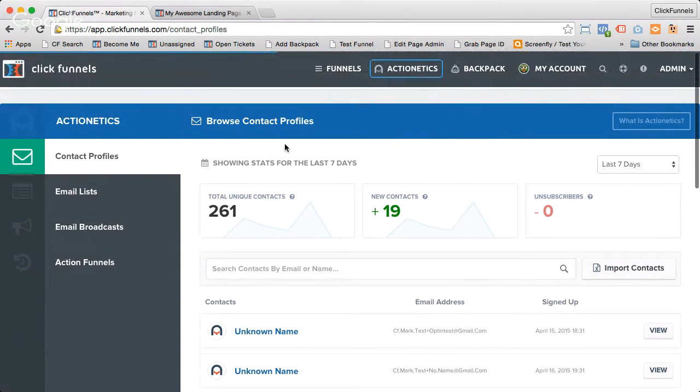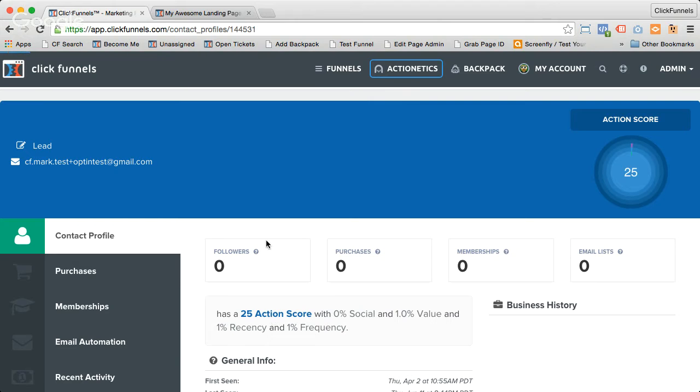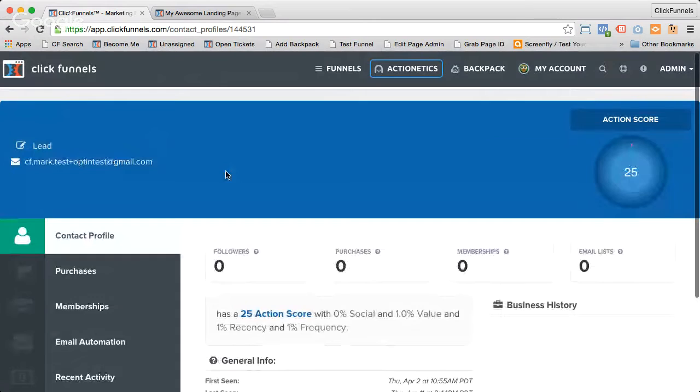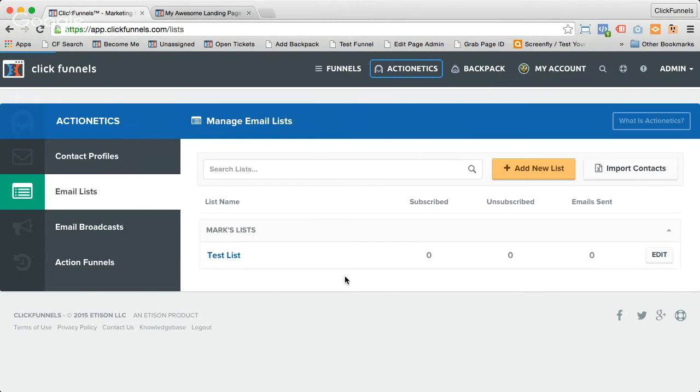I mean, it's pretty awesome. Realize this is a test account, so there's going to be a lot more information when you have actual email addresses. Their information is going to get pulled in with their email address. There's action scores based on different activities they've done. You can create different email lists, import your contacts, and create your email broadcasts.